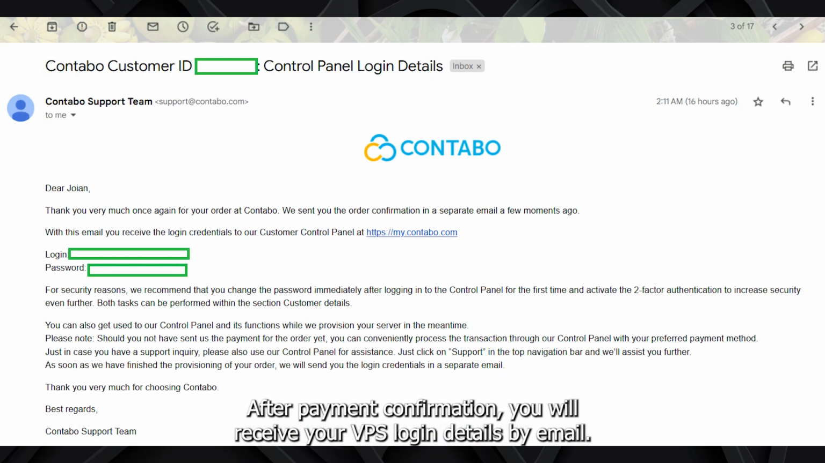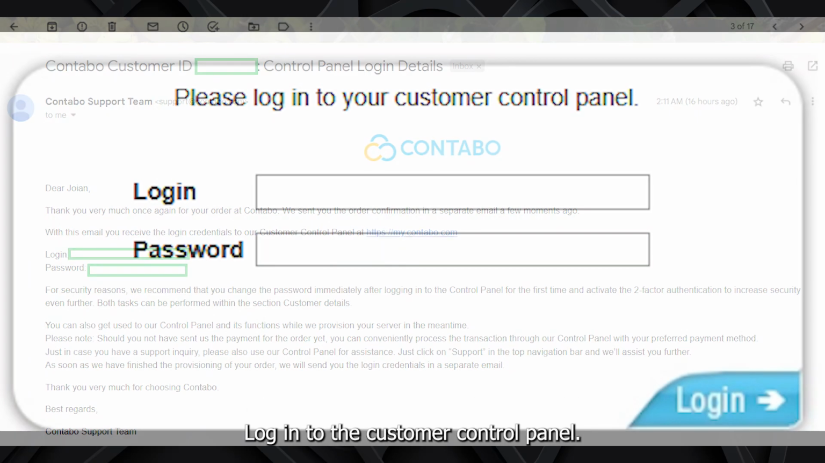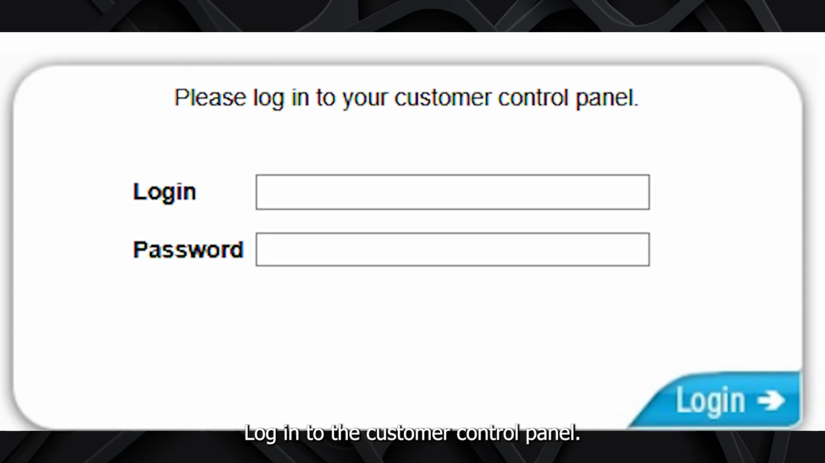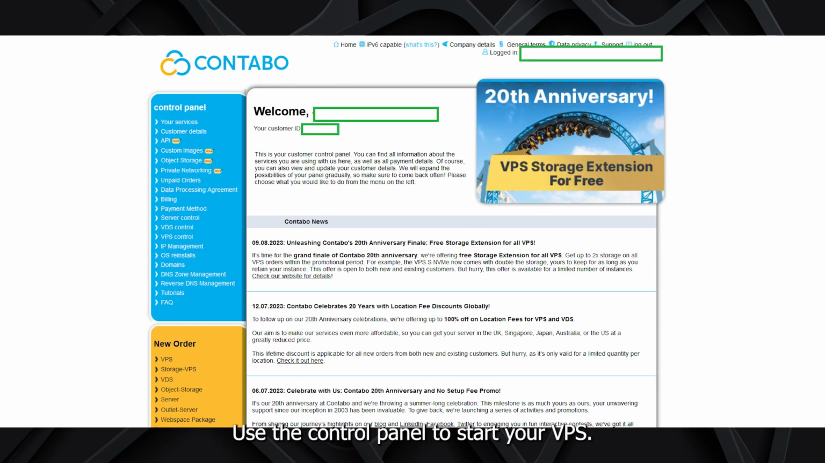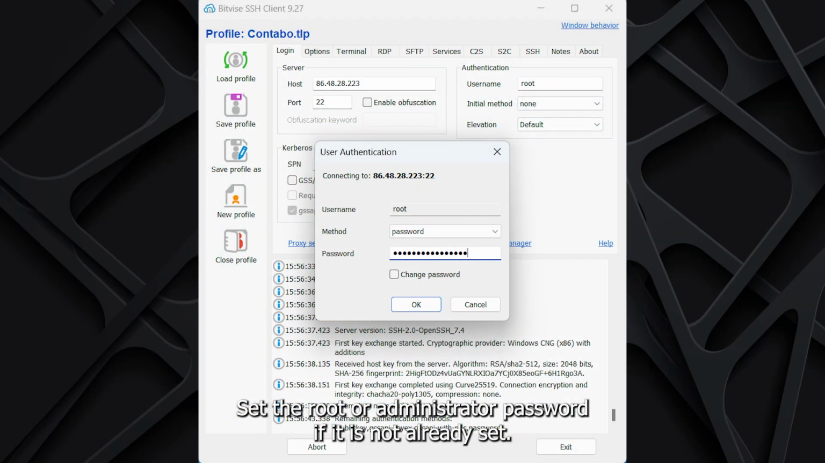After payment confirmation, you will receive your VPS login details by email. Log in to the Contabo Customer Control Panel. Use the control panel to start your VPS. Set the root or administrator password if it is not already set.